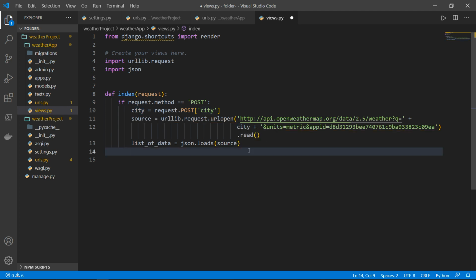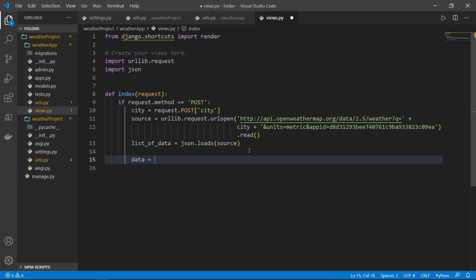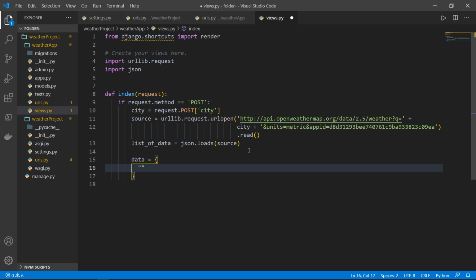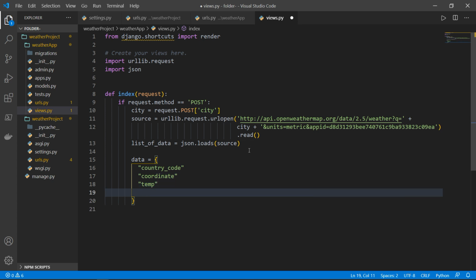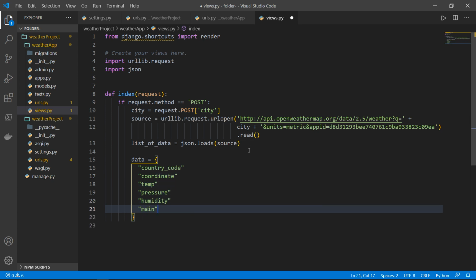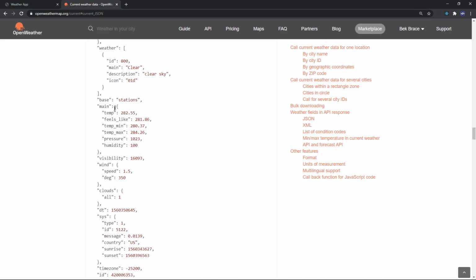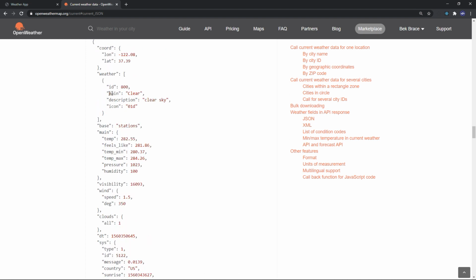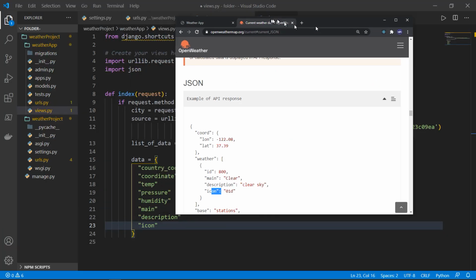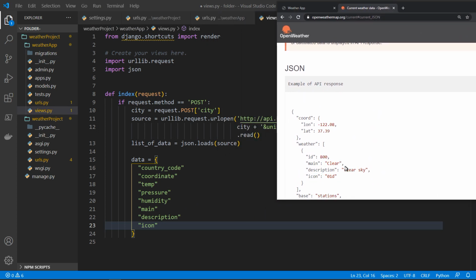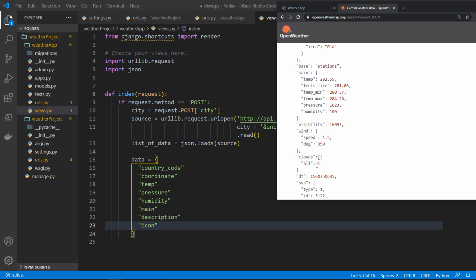And now I want to create a data dictionary. This is a variable that will hold everything that should be rendered on the HTML page. So we'll say data equal to, we need the country code, the coordinates, the temp, the pressure, the humidity. We also want the main, description, and the icon. So this is basically it, the coordinates, right? We want the main, description, the icon, right? So this is what I'm writing actually. Okay, and feel free to add or remove any of these fields as you like.